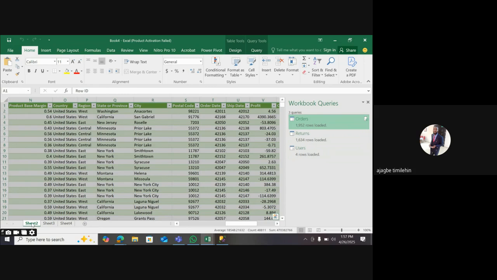Data modeling is bringing two or more tables together and treating them like a single table. Oh, that's like merging them together. Yes, merging them and treating them as if you are treating a single data set. That's what data modeling does.